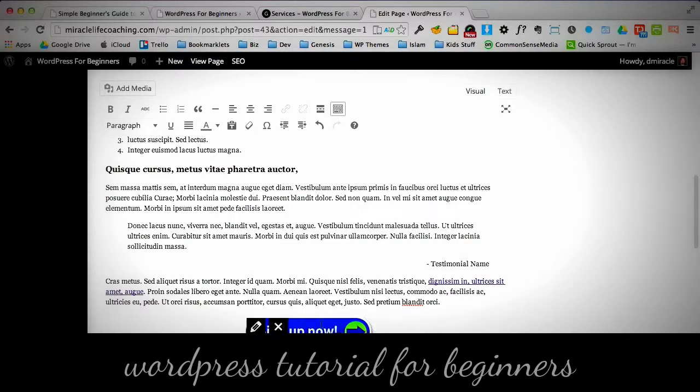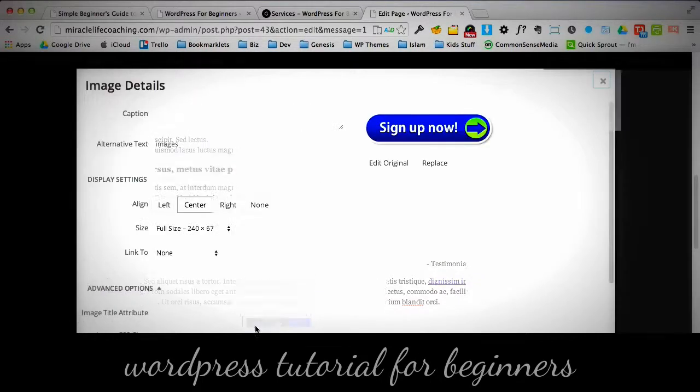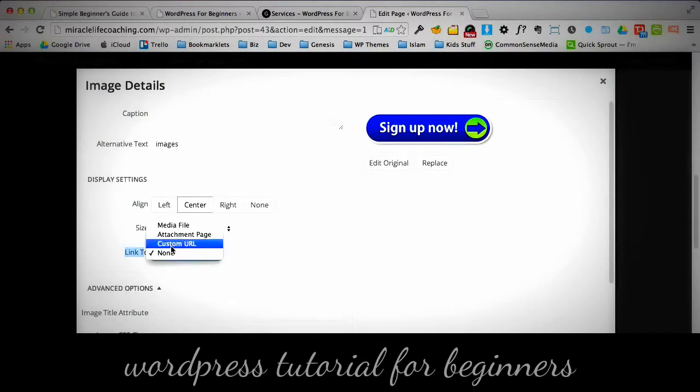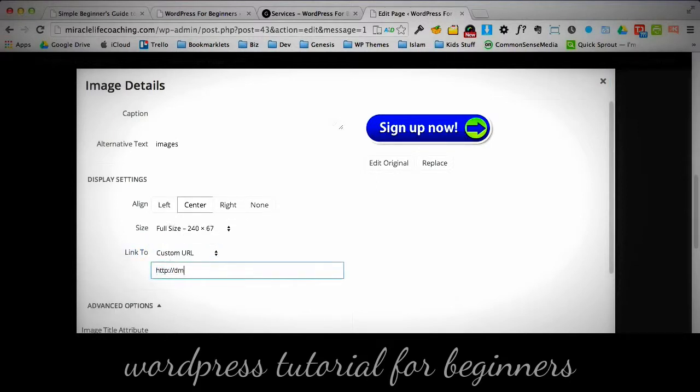Now the cool part to this is, let's say you're using Eventbrite for an event, or you have a sign up button that goes to Infusionsoft, or you have some other way to sign up. All you do is you come here and you see this little link to area. You put in a custom URL. I don't really have a class that I'm going to send people to right now, but I'm going to make this link to one of my programs that I offer, my Website Without Overwhelm program. And I'm going to update that.